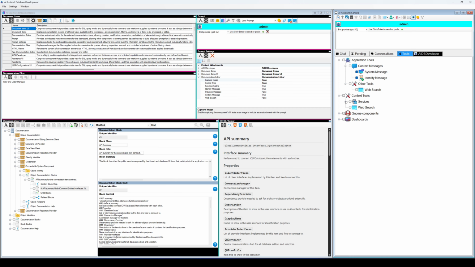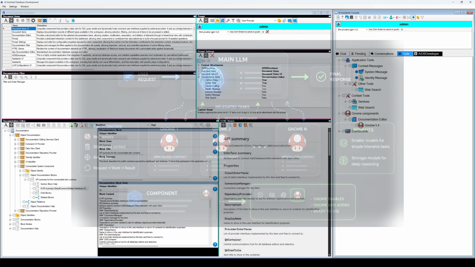This next feature is something I call a Gnome. Some components are fairly complex and require a significant amount of documentation. A Gnome is a dedicated LLM that can be assigned to one of those components and work with a separate, specialized context provided by that component. The main LLM can delegate work to these Gnomes, which perform their tasks in the background.